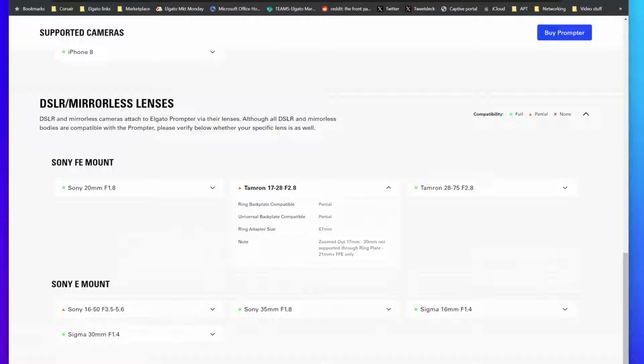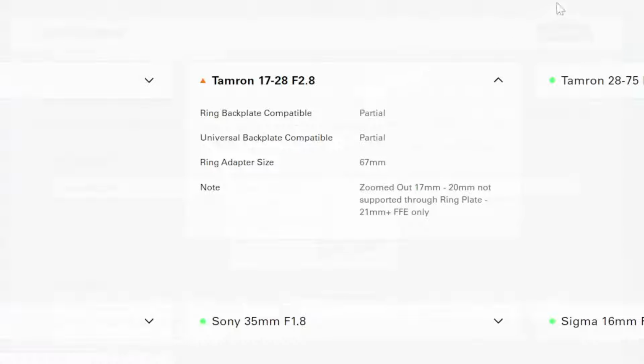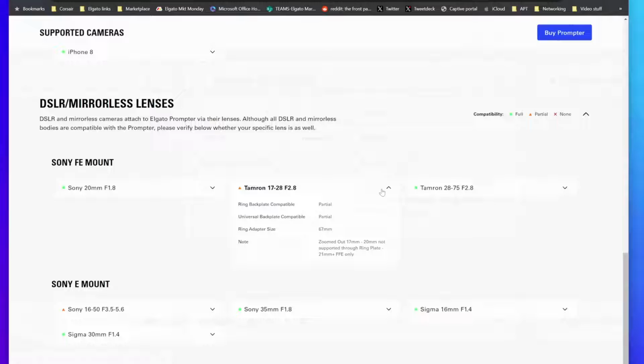Wait, which one? The Tamron 17-28 f2.8. Yeah, so using the ring back plate, because the lens is a little farther back with the ring back plate, you do have to zoom into around 21, maybe 22 millimeters, depending on your lens. But if you're using the universal back plate and the camera bracket, then you can push the camera closer to the glass. And so you can actually get that full 17 to 28 with that particular lens from my own testing. So I know that we say up to 20 millimeters, but you can actually push it a little further. Like 17 millimeters is nuts.